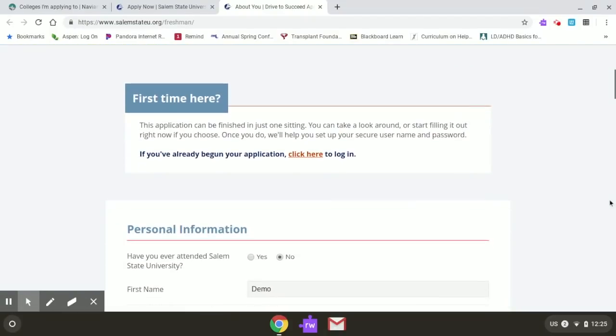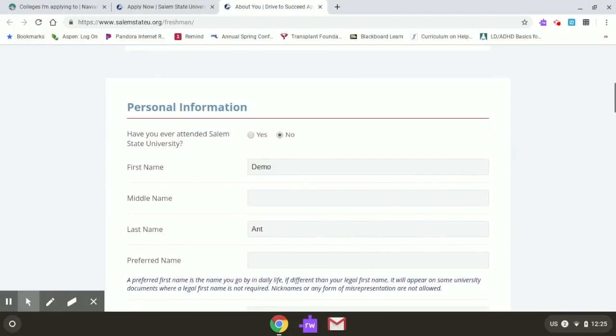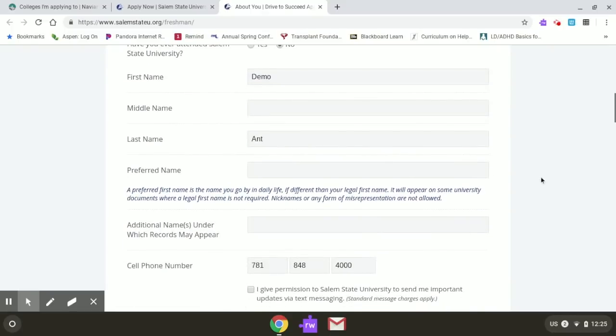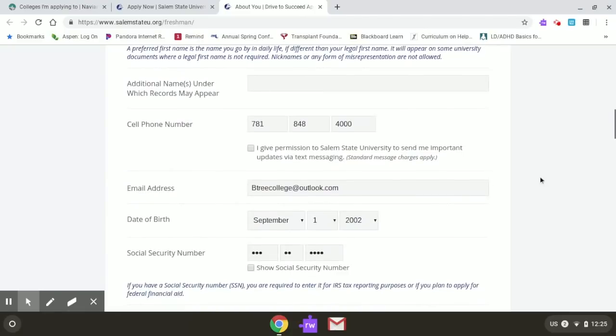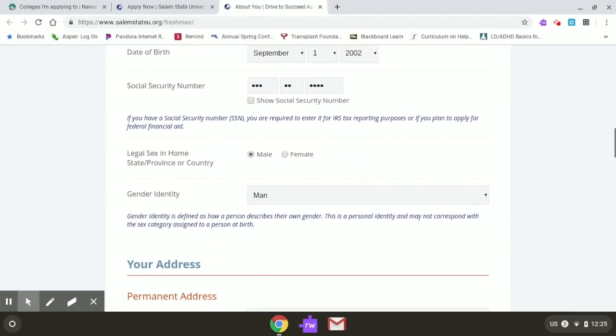So I've taken a minute to fill out the personal information that they ask for on the first page. Have you ever attended college before? You say no. You put in your first, your middle, your last name, your phone number, your email address, date of birth, social security number. You need the social security number for financial aid reasons.